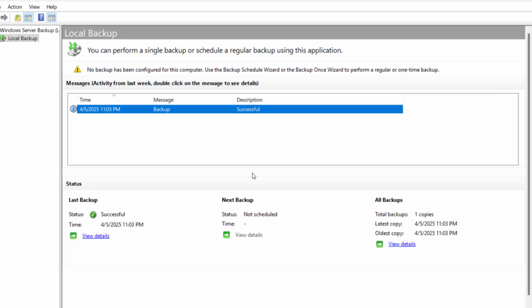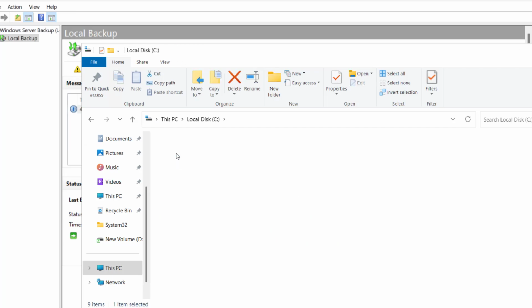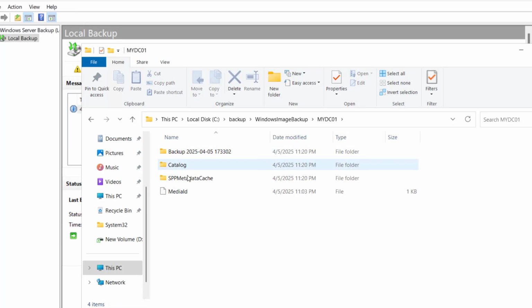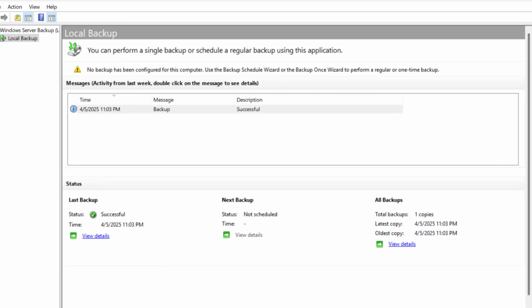date, 5 April 2025. And if you want to verify it, we can go to the C drive, and inside this Backup folder we have this WindowsImageBackup, and if we open it you can see we have the backup here. So we have successfully taken the backup of our system state, and in our next video we will see how we can restore it.